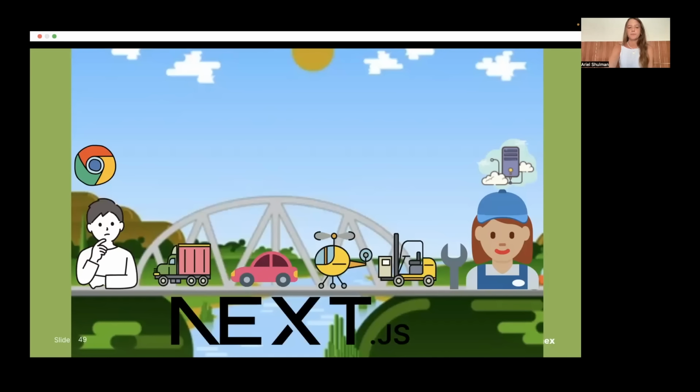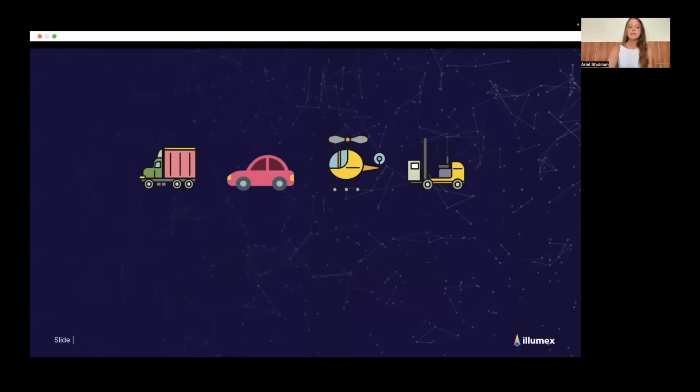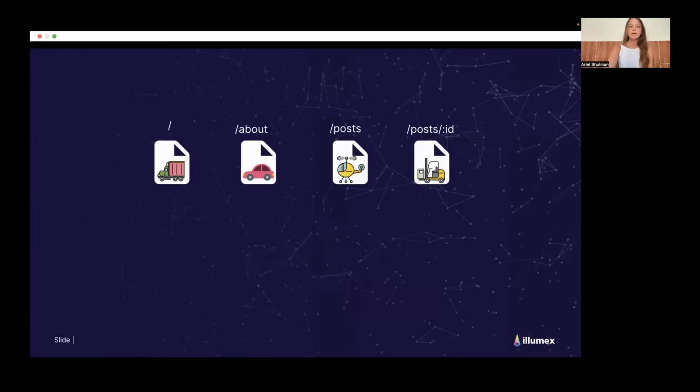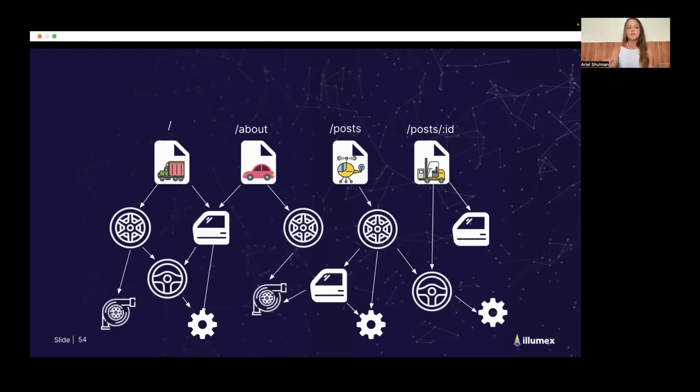And I want to explain. So when I'm talking about cars, I'm actually talking about pages. Each page uses different components. Some of them are shared. And maybe some of you are thinking to yourself, why is a car a page? Why isn't a car an application?